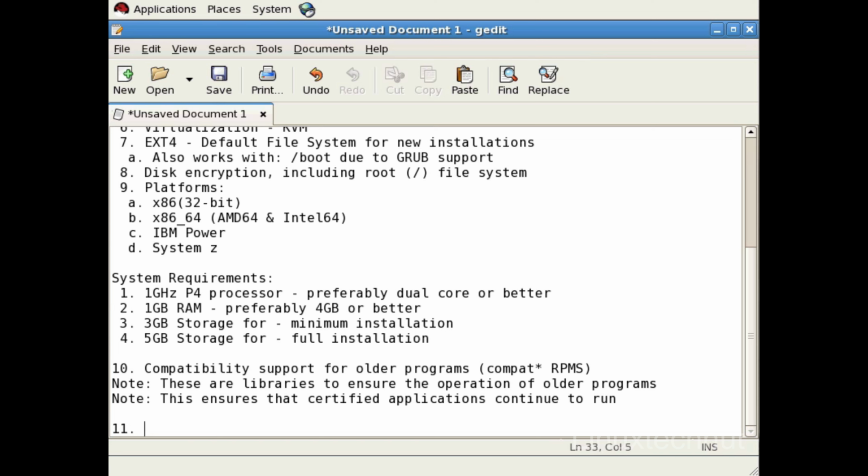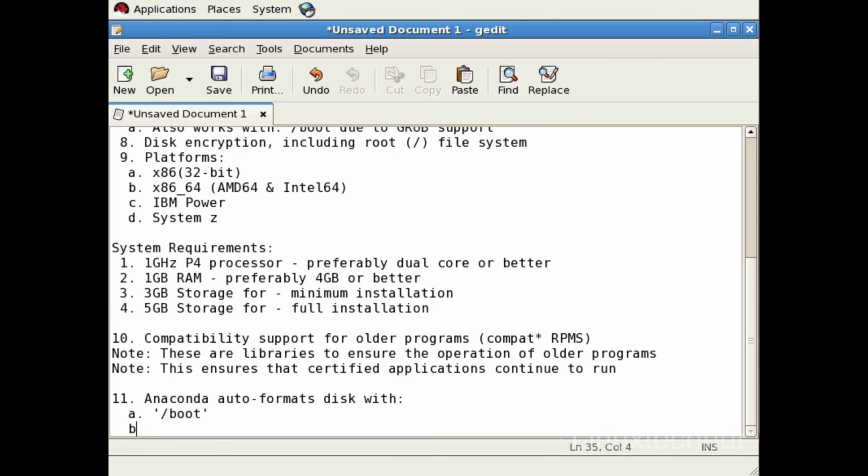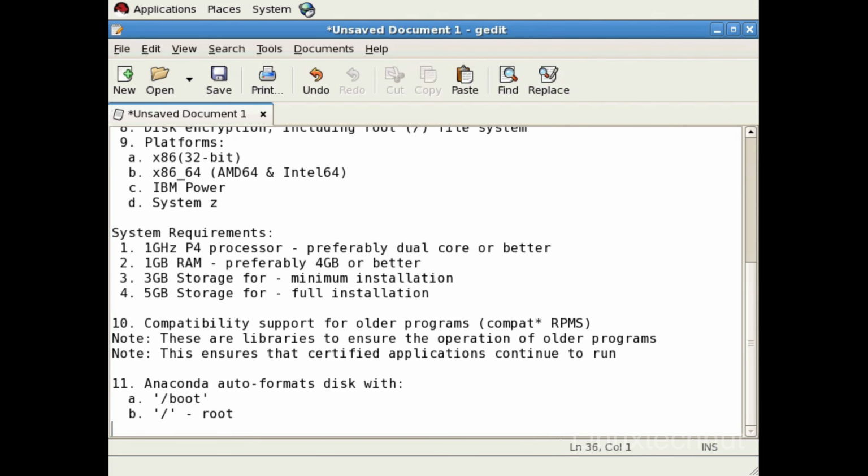And we just have a few points regarding the Anaconda installation system. Anaconda auto formats the disk that you provide it with the following layout. It creates a boot partition, a root partition, as well as /home, but the /home is created if you have greater than or equal to 50 gigabytes of storage.